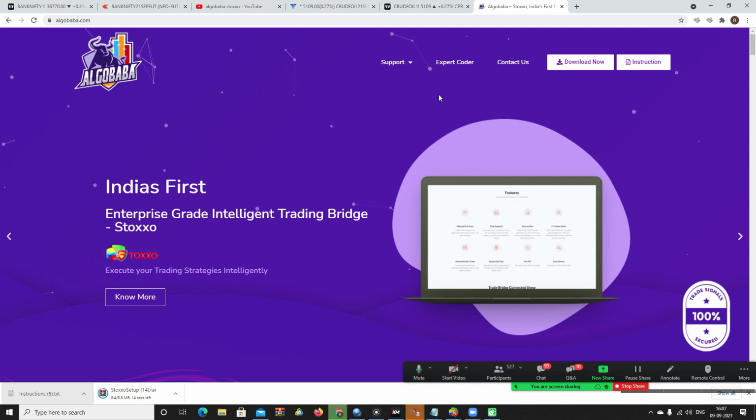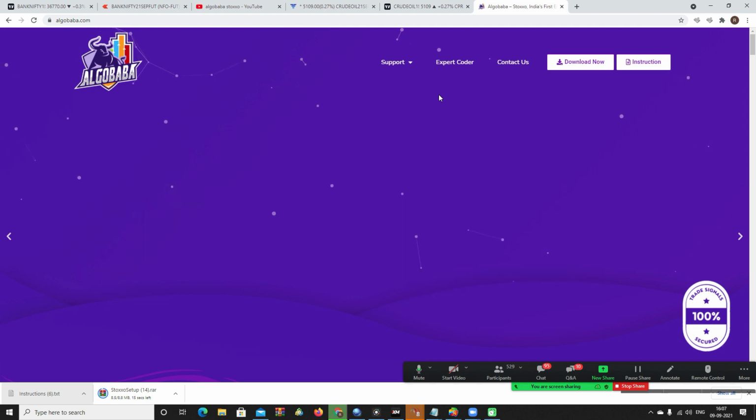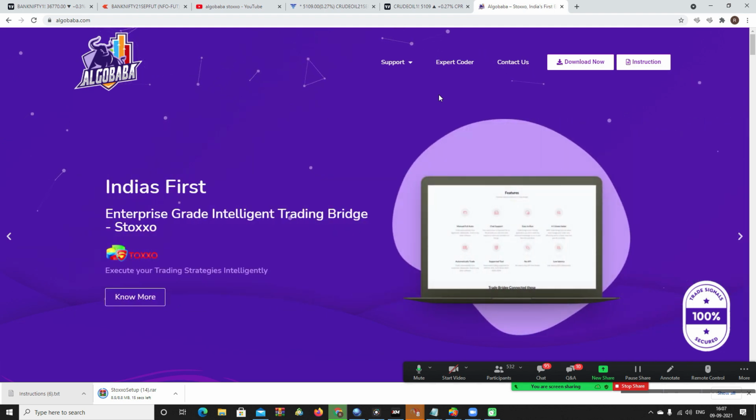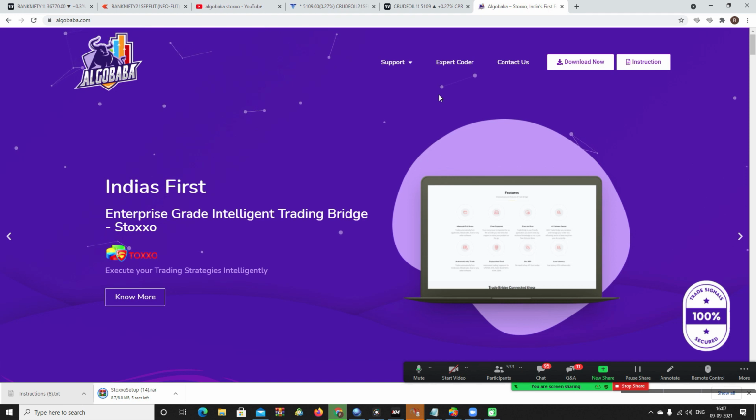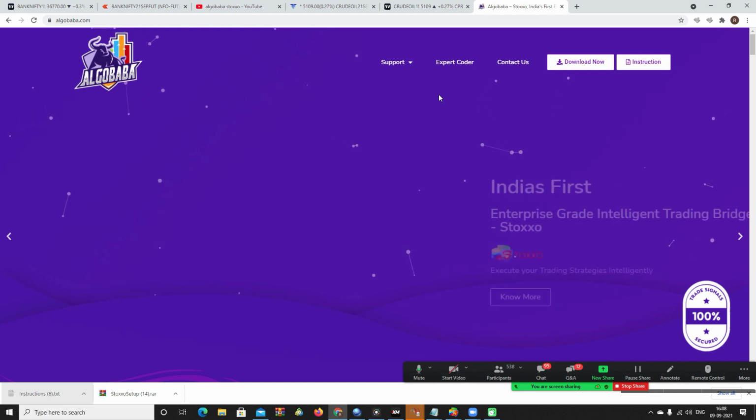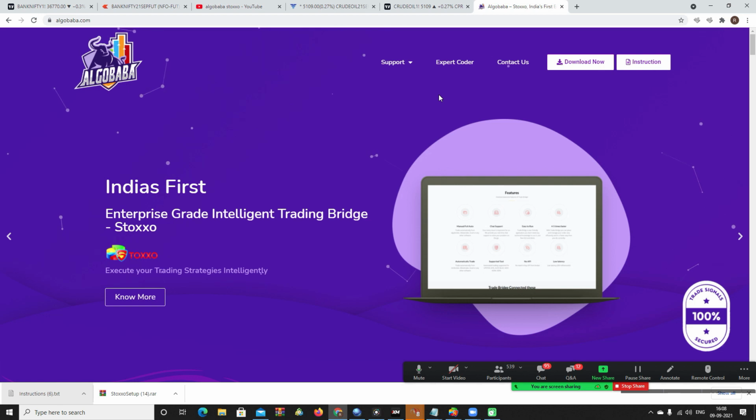First, as a trader, with my experience, I can say that you always start with moving averages or RSI. That's how the start of a trader happens. Then he eventually moves up to strategies. So with Algobaba Stoxxo also we had a similar approach, with the mindset that the trader in India should be elevated step by step.